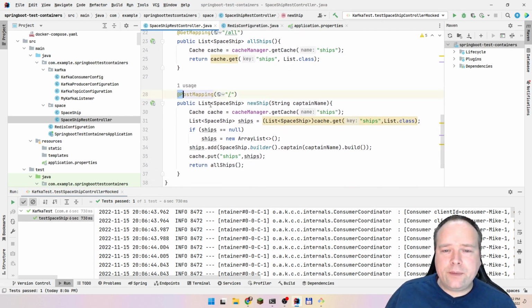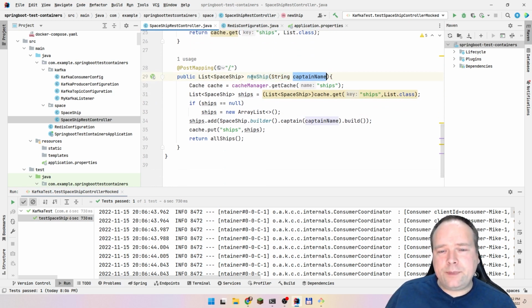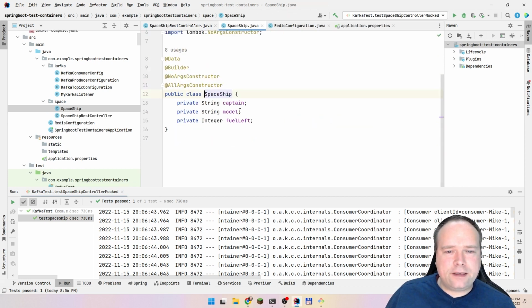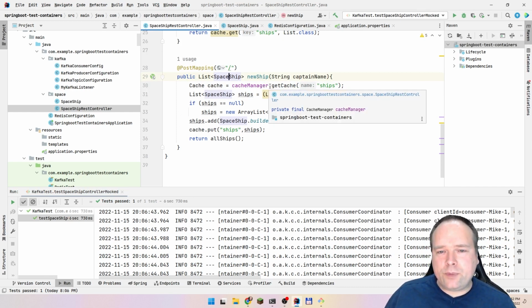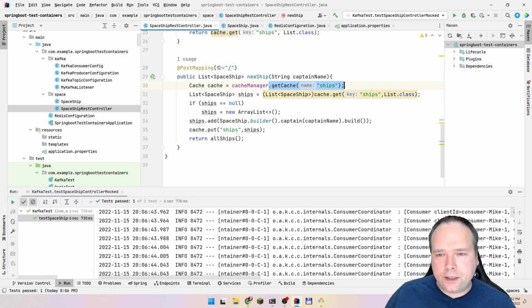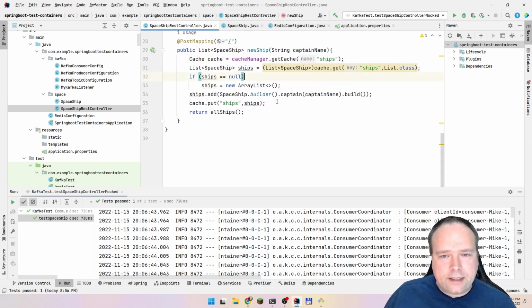And then we have a post mapping right here. This is where we can actually create a new ship. And my spaceship, I will just give that a captain. My spaceship does not have that many fields. It has captain, model, and fuel left. And then I'm using the builder pattern to create them. And that is part of Lombok. If you haven't seen the builder pattern, then please look into Lombok. We also have some articles with that.